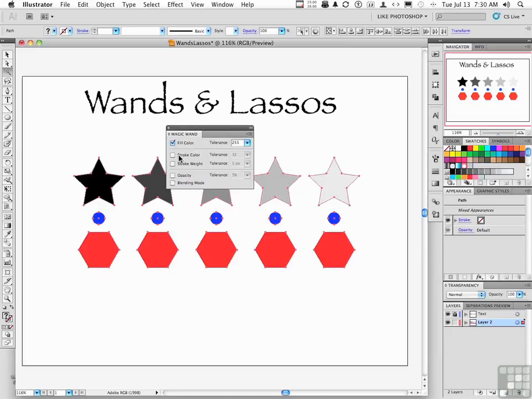We can select by stroke color, tolerance, by stroke weight, the thickness of the stroke. I want to select everything in this illustration that has a stroke weight of. Opacity, and even blending modes. All of those are controlled by the magic wand. In Adobe Photoshop, the magic wand only looks at color. In this, it's an object. We can do anything we want to, the magic wand tool.